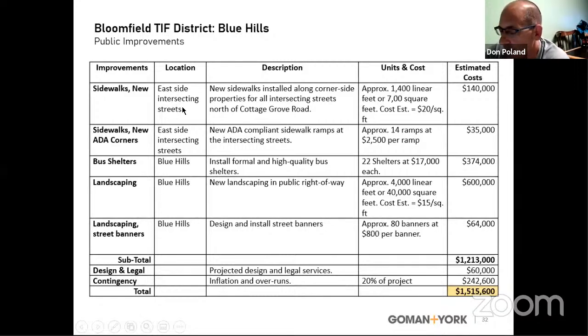One thing is, if you look at the upper Blue Hills area north of Cottage Grove Road, all the side streets on the western side, the sidewalks at intersections wrap the corner property down the side street to the back rear lot. That's not the case on the eastern side, and for a few reasons. One is to create this uniformity. Two is to create that pedestrian connection to the residential blocks behind, proposing that those sidewalks be completed on the corner properties.